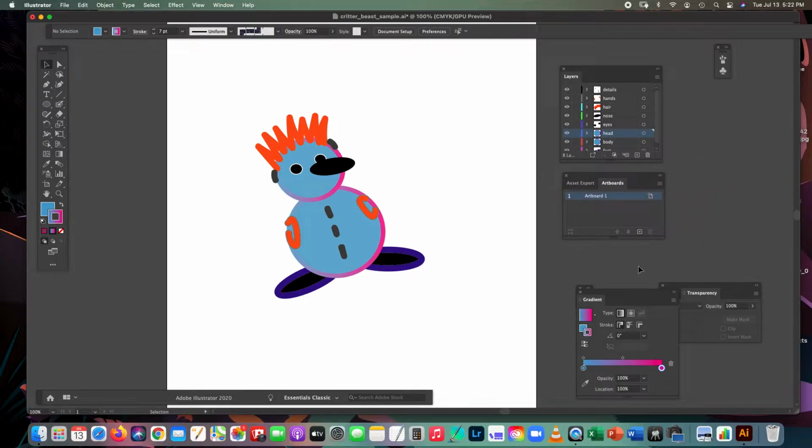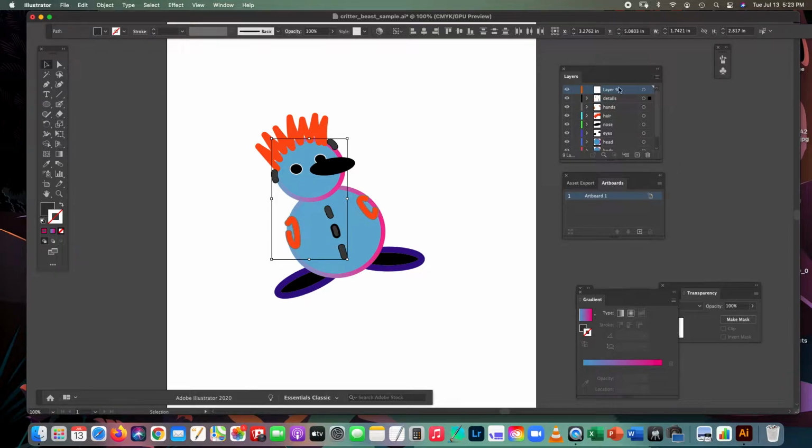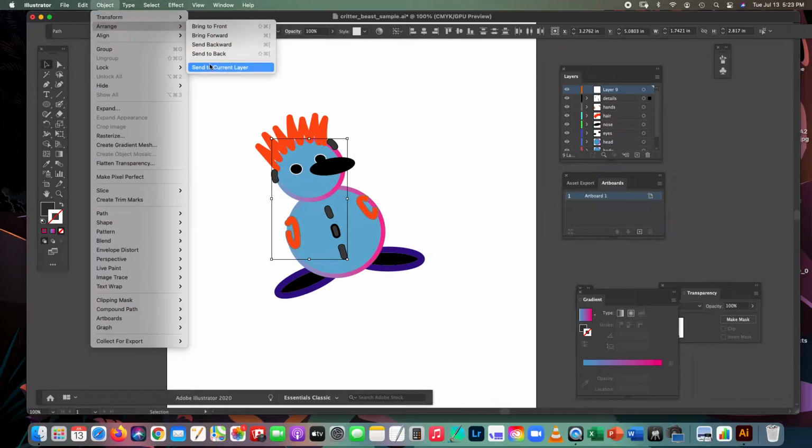Okay, this is the next part where I want to get a new artboard and move my design over. One other thing I wanted to mention, if you accidentally get something on the wrong layer, for example, my details were on the wrong layer, you can shift-click here and here, so all of those are highlighted. You can create a new layer, let's say layer 9, name it details 2, go to object, arrange, and send to current layer. So wherever you want to send it, make sure it's highlighted, and then click, and all of those details will go to layer 9.